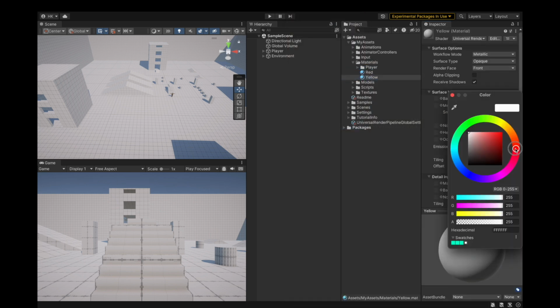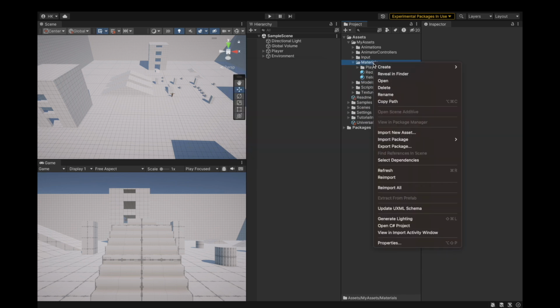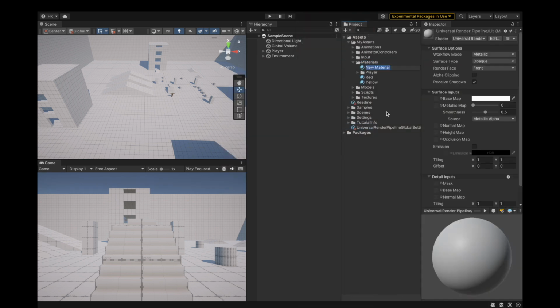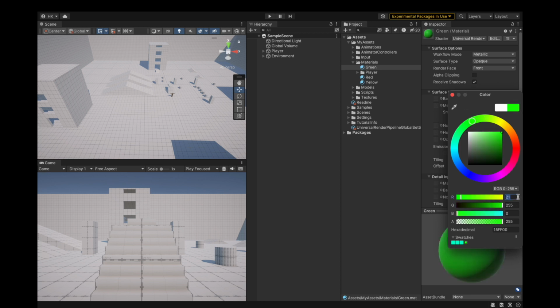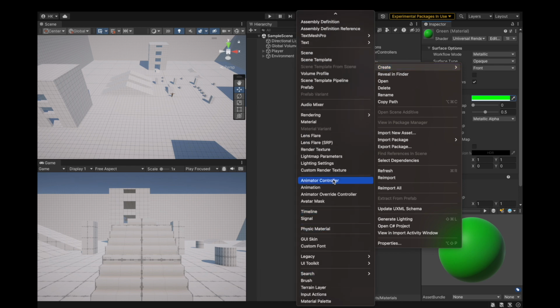Then yellow, we'll change the yellow to yellow. You can see yellow is 255, 255, 0. Then we create another normal folder. Create a material, and this material is going to be called our green material. For green it is 0, 255 and 0 again. Where did it go? Oops. So green is 0, 255, 0.